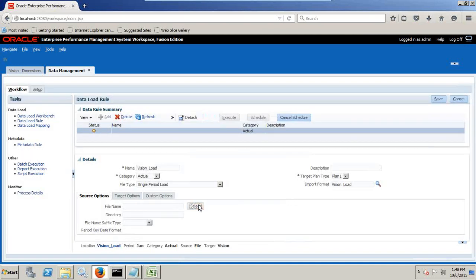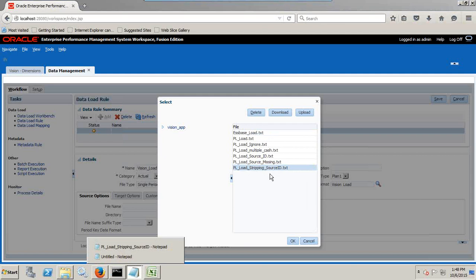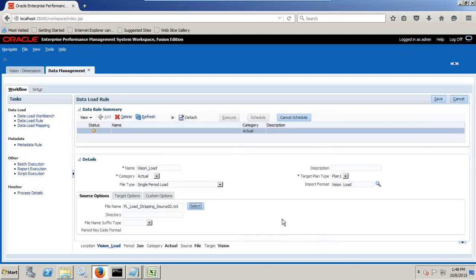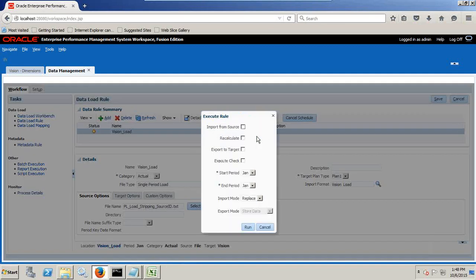import profile, select your source file. It's under my Vision application. Planning load stripping source ID. That's it. And save it. And finally you execute this and we'll check that all the mappings are done correctly.